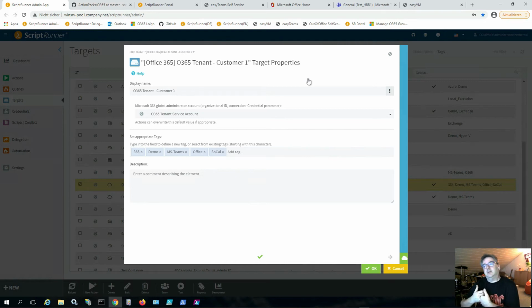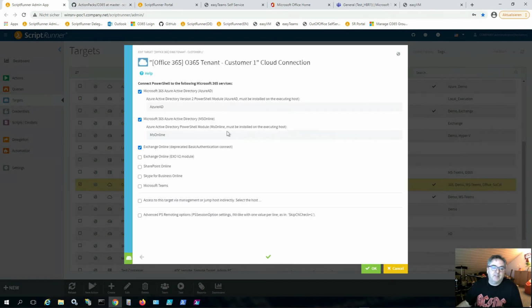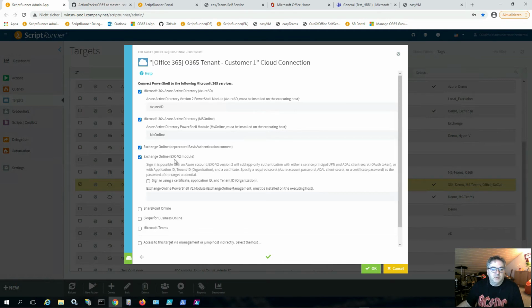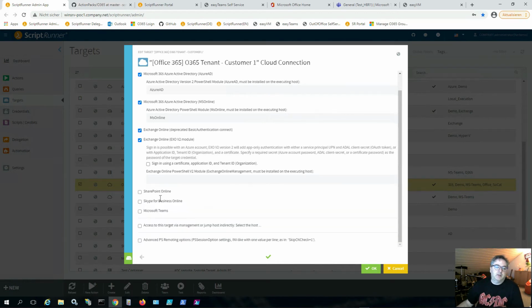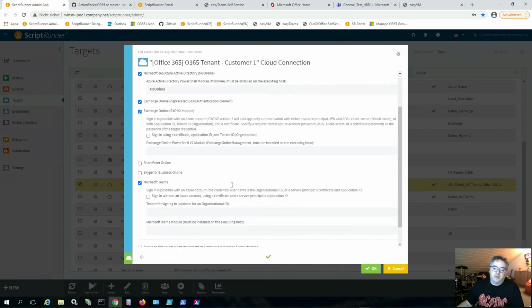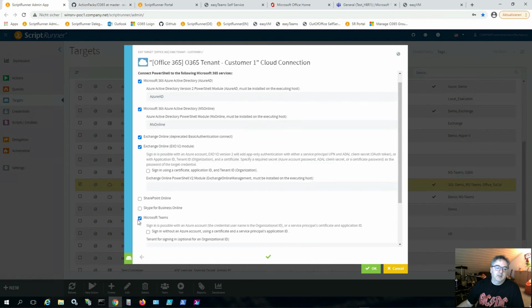So because you can create an unlimited number of targets actually, and then it's about what kind of endpoints, what kind of services you would like to work with this target. It's going to be Exchange. Are you going to use Exchange v2? Maybe you already have switched to a certificate-based authentication, which we support here, or you want to have it. You want to have connections to your Microsoft Teams. So this is something, again, you're centralizing here and managing here.